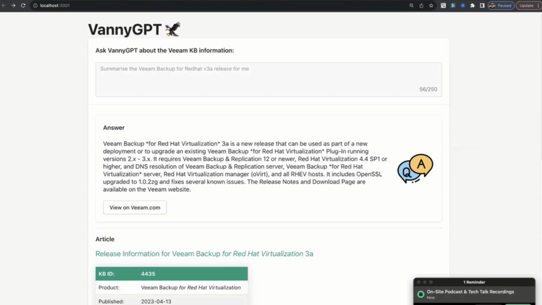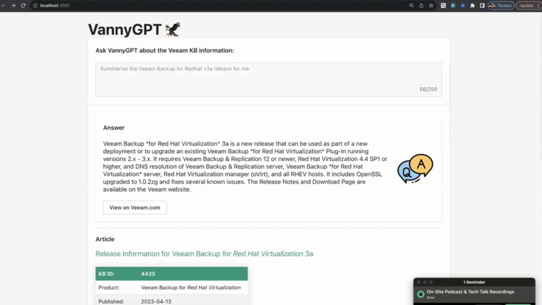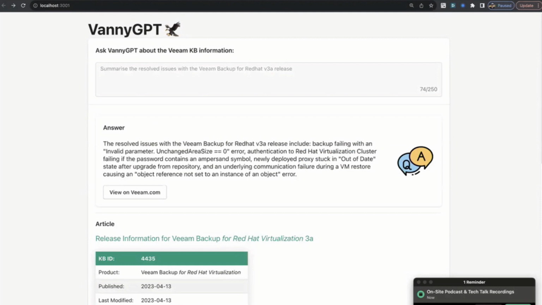It has answered it like that if you can bother reading it, but basically it's got a whole bunch of stuff. But you might want to know what the resolved issues are. So if we paste that in, we'll get a slightly different answer, and it'll just return, hopefully, the resolved issues from the KB. So we'll get a completely different answer back. And so you can see now it's just answered just the resolved issues. It hasn't worried about the new functionality or other bits and pieces that might be in those release notes.